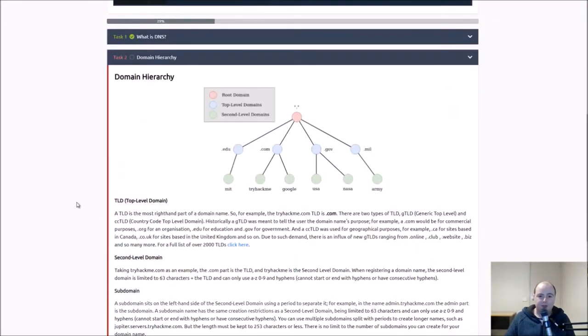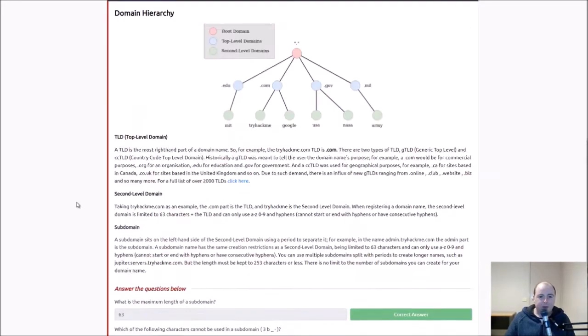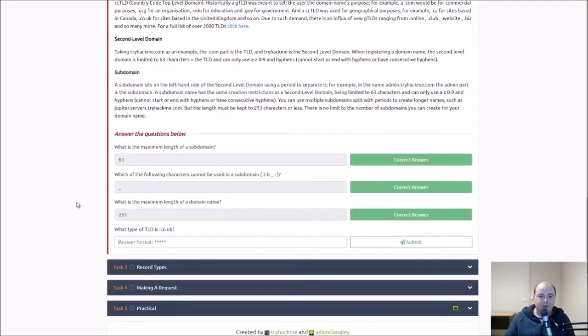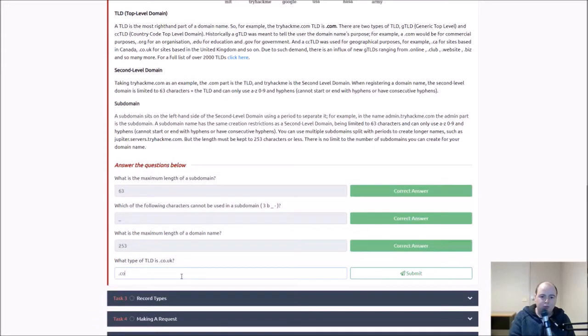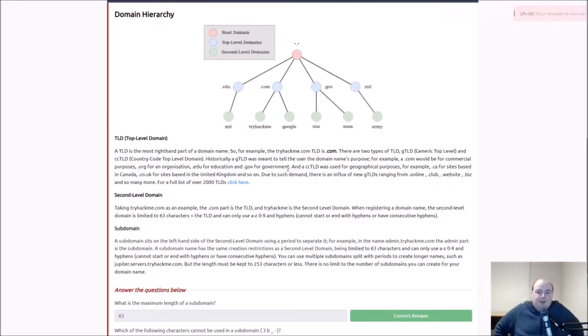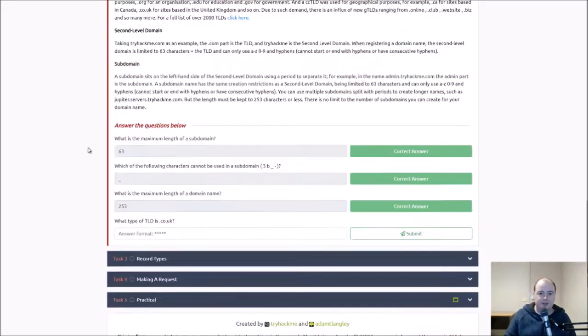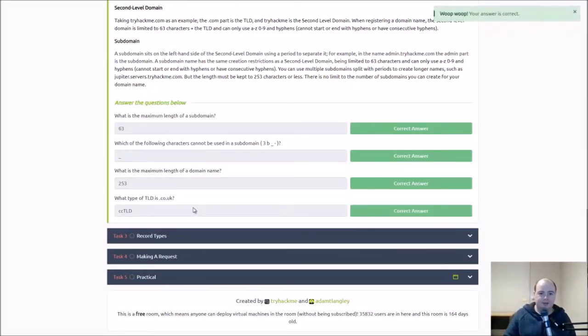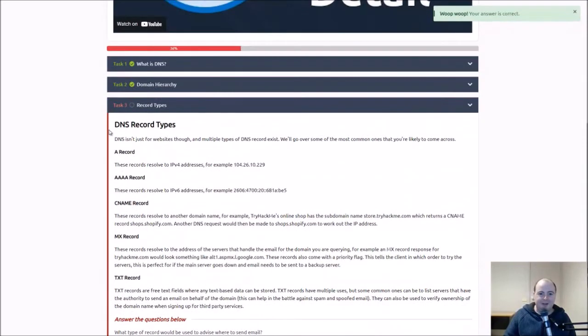What type of TLD is .co.uk? That would be, yes, interesting. It's probably not a subdomain. Ooh. Give .uk a go. No. Yeah, alright, this will test me a little bit. Okay, so looking at that, it'll be country code TLD. Got there in the end.